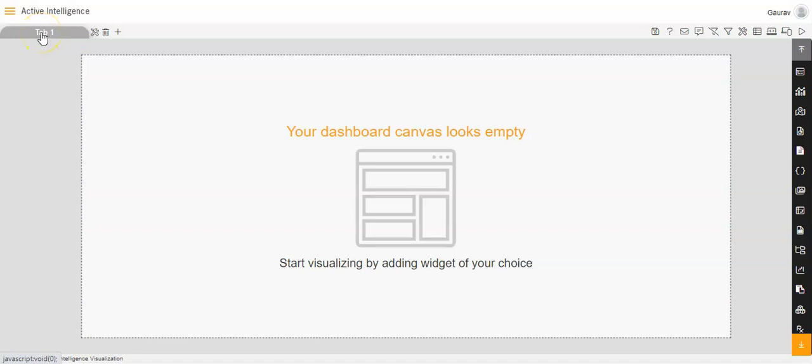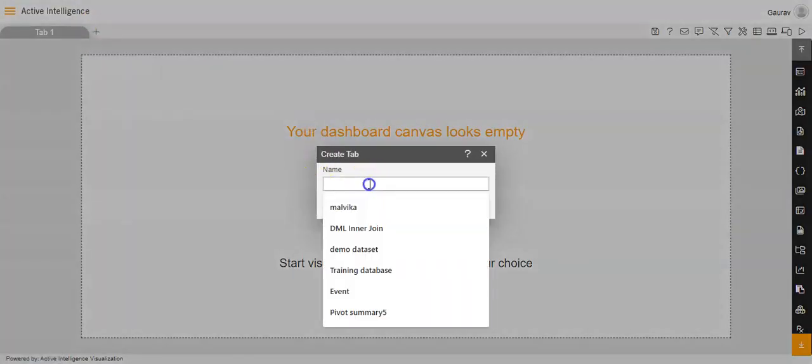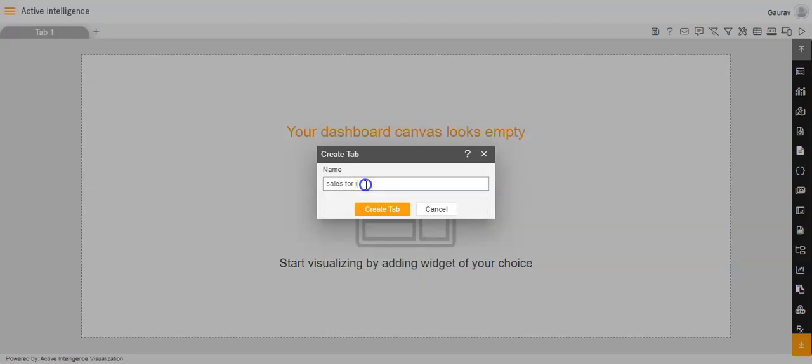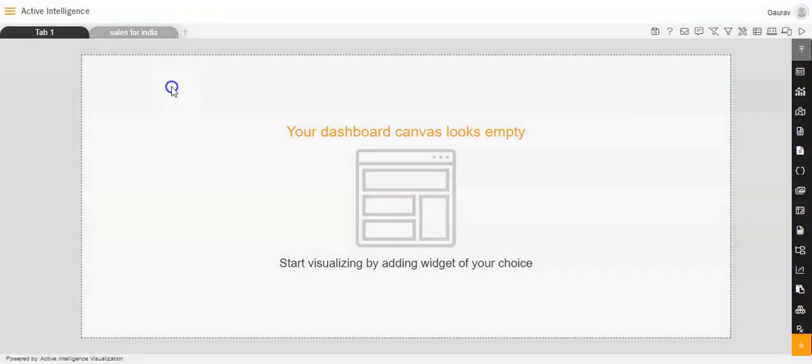Now, if you wish to create more tabs, you can click on this plus icon over here and give a particular name to this tab. So I'll give it the name of sales for India and I'll click on create tab. And you'll see that we have created a new tab.